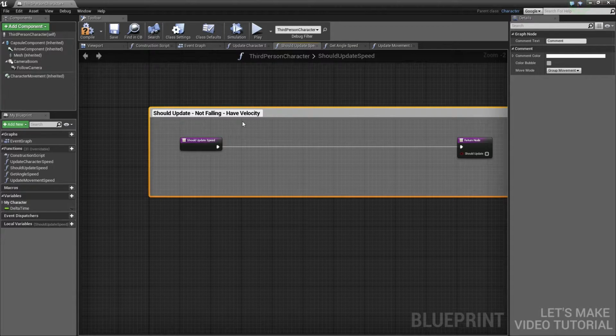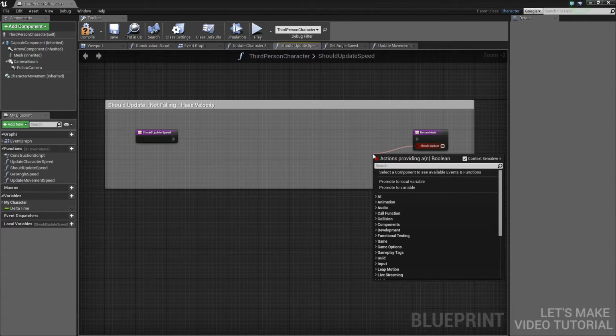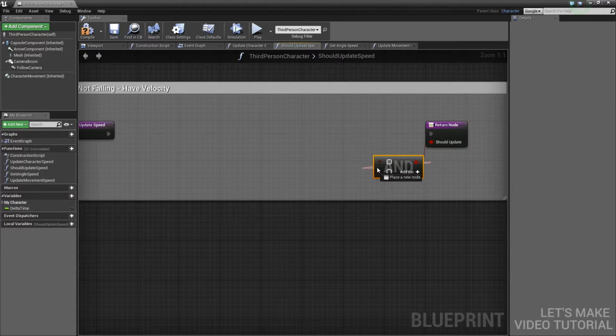If the player isn't moving, we don't really necessarily need to update this either. It's another way to say, don't bother just because we don't need to. So we need 2 of them, 2 booleans. So we go to an AND. We could drop this in.